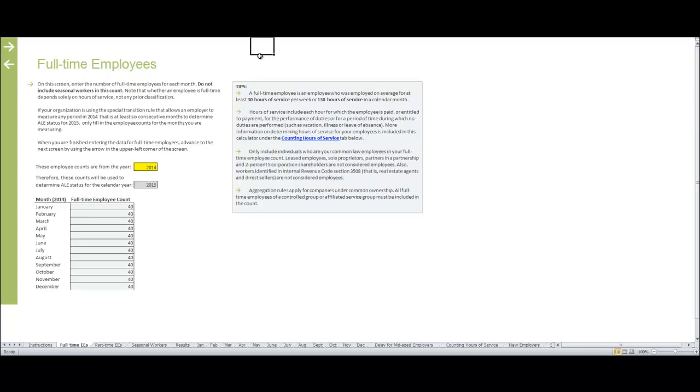On this page, first select the year to which the employee count data applies. For example, if we are determining ALE status for 2015, we will select 2014 from the drop-down list because we always look at the prior year. Making this selection will automatically cause 2015 to populate in the box below. Then enter the number of full-time employees for each month, but do not include seasonal workers for the months being counted.